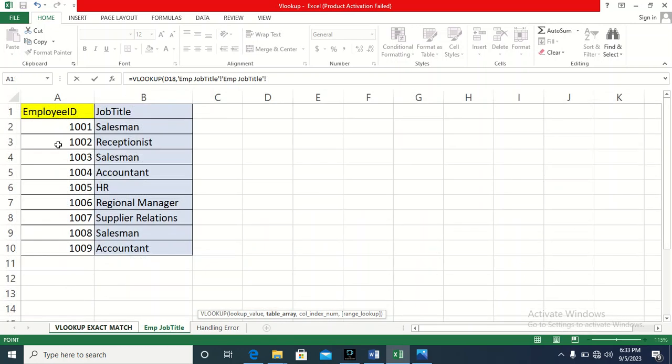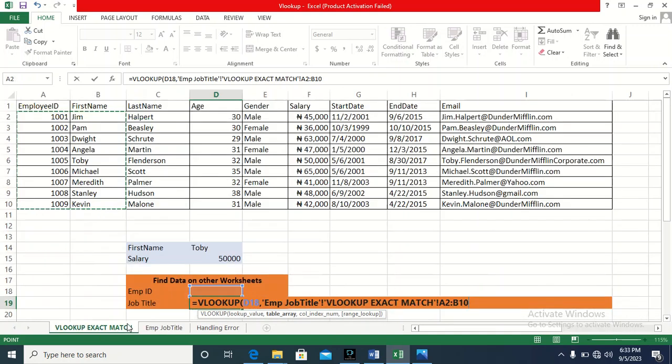Remember that we said the table array ranges from A2 to B10. That is our range. So coming back here, let's get rid of that. Then our range now is A2 to B10.